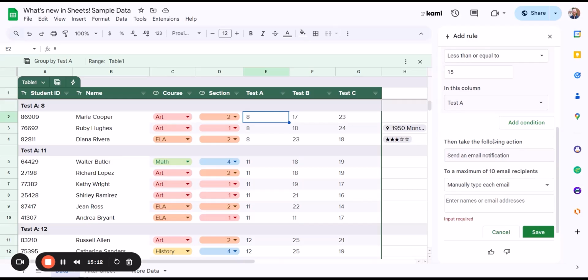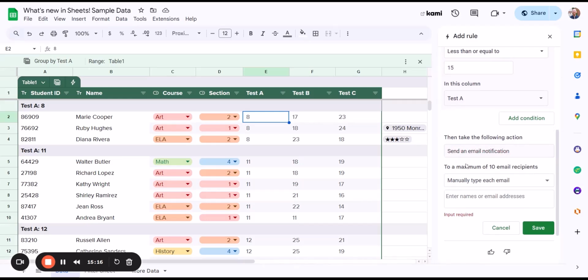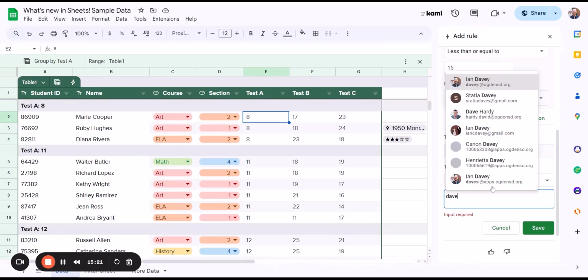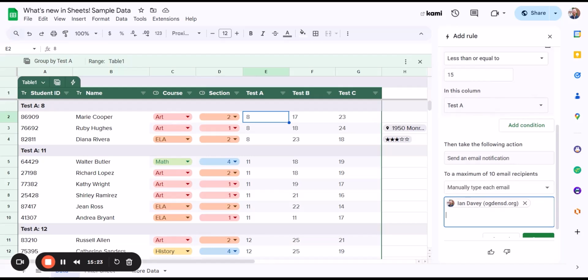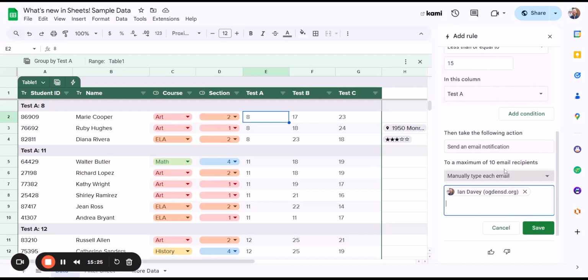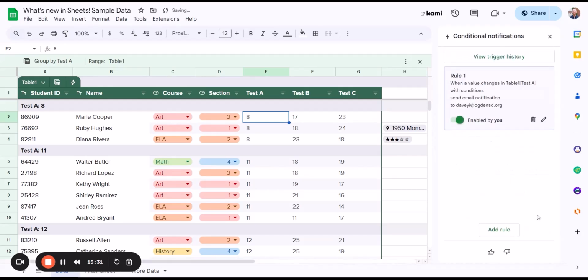And so down here, we are going to have it send me an email notification, and I'm just going to type in my own email address. There we go. You'll notice you can put in more email addresses if you want. And then once you've got that all ready, you'll go ahead and hit save.